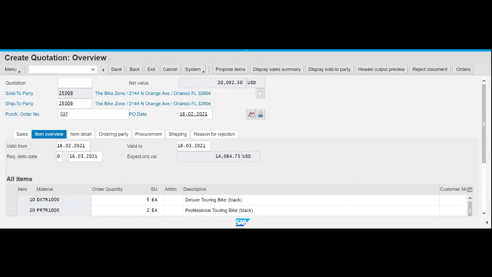Okay, so you have two discounts. First, remember, you have to first apply a 50 discount and then 5%. And then you save it. So this is the price, right? So how much price do they have to pay? 20,022. This is the total price for Bike Zone.